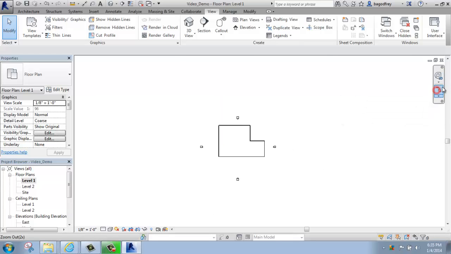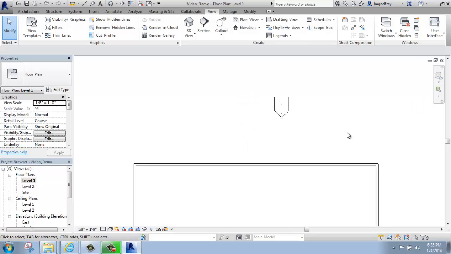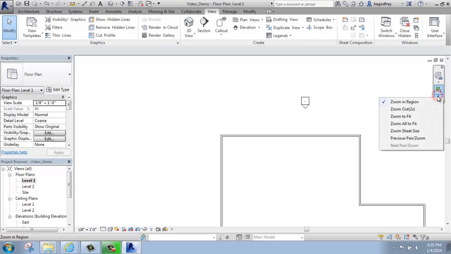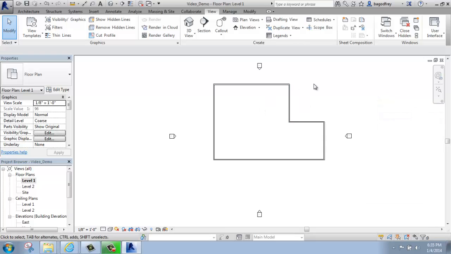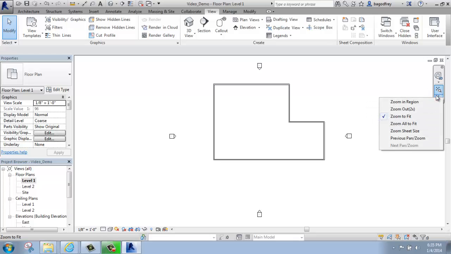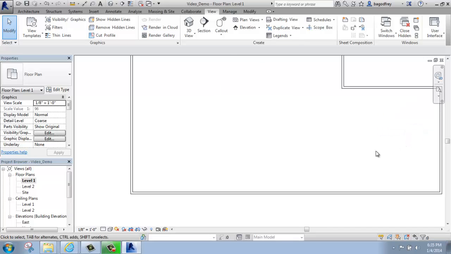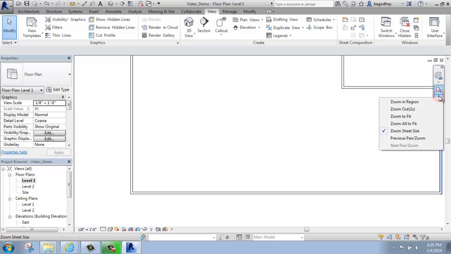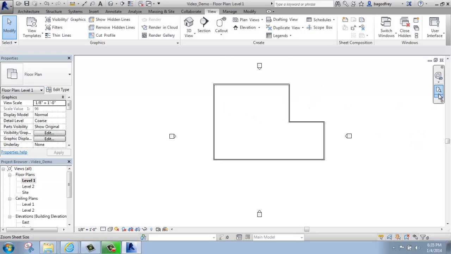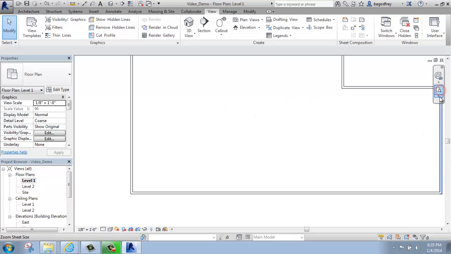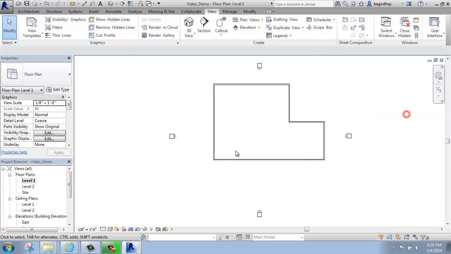Notice that whatever zoom you choose will stay actively on top of the navigation bar. I can say zoom in region, back up. Zoom to fit and zoom all to fit generally do about the same thing. It'll get your entire model within your window. You can also zoom to whatever sheet size you happen to have active. Right now I think mine is an 8.5 by 11, so it's pretty small. You can previous pan or zoom, so wherever you just were. So you have a lot of options here. And whichever one you pick will stay on top once again.